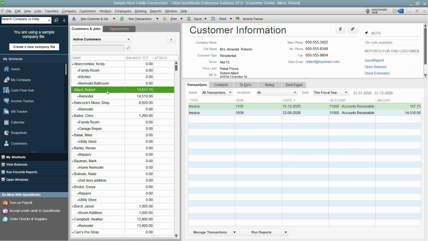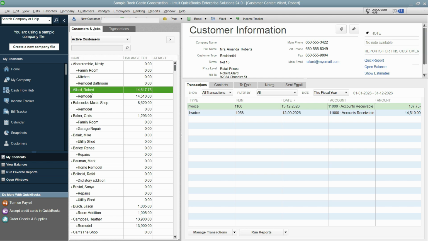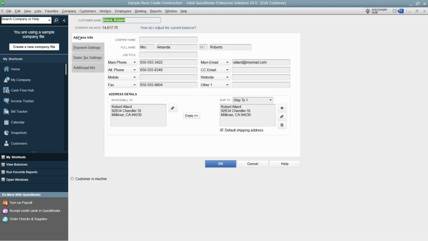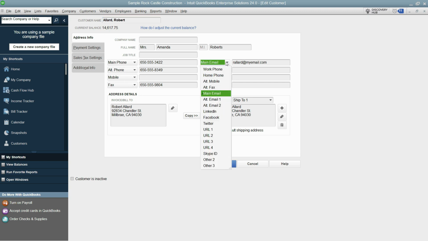And by the way, guys, I am using the Sample Rock Castle Construction Company, which is the sample company that QuickBooks offers by default. It is a product-based business, so you can use that. So let's double click to open it. And here by default in the address info, you can see multiple fields like company name, full name, job title, phone number, etc. These fields exist by default.